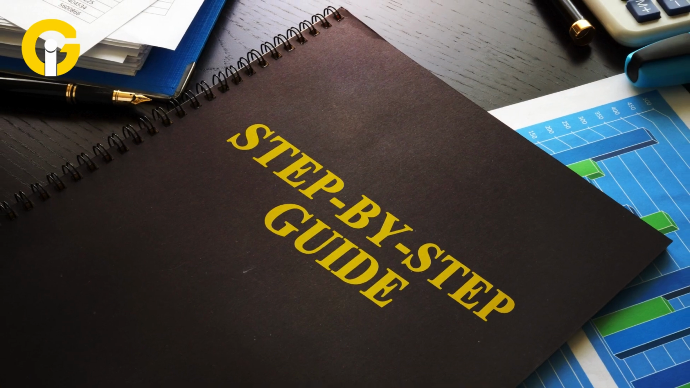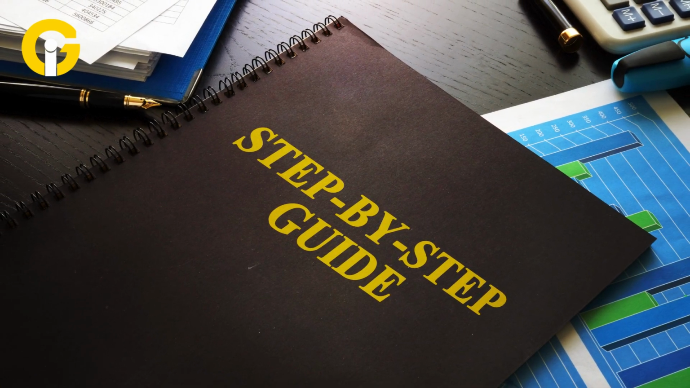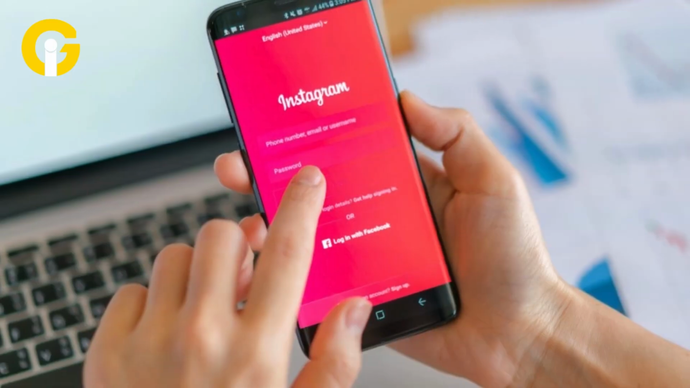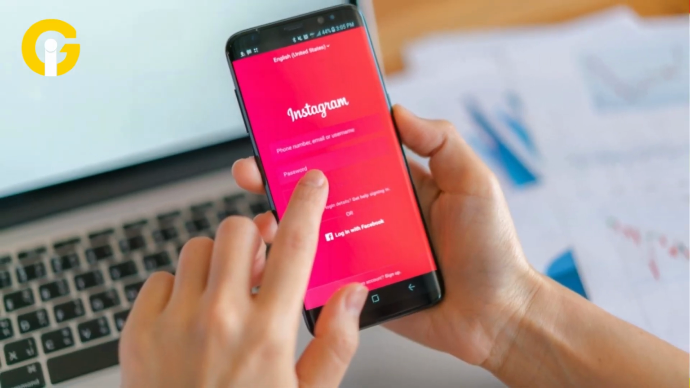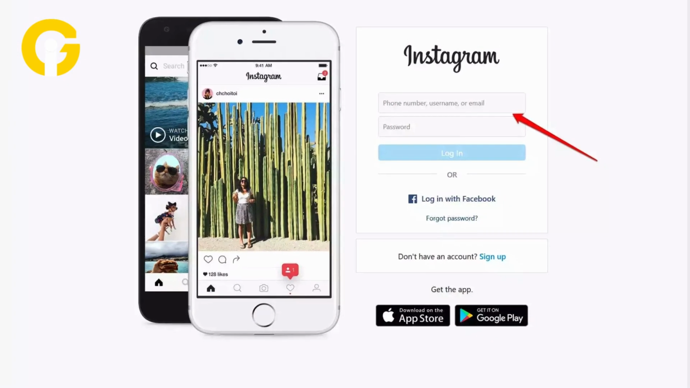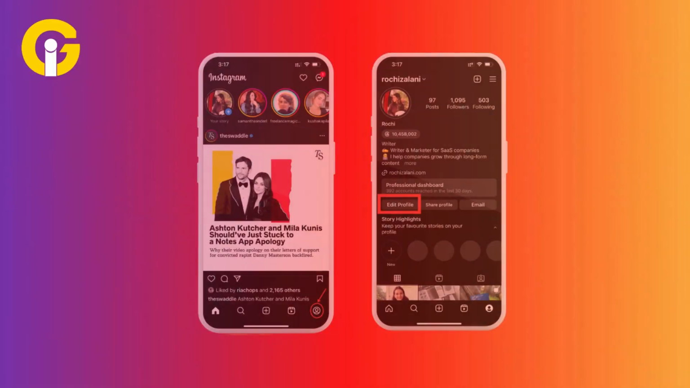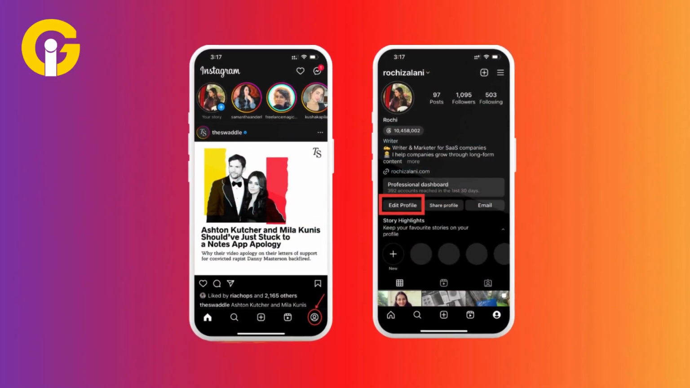Here's a step-by-step guide on how to change your Instagram username. Changing username on Instagram. Log into your Instagram account via the iPhone or Android app. Ensure you're logged into the correct account if you have multiple accounts. Tap the avatar icon at the bottom right to access your profile.